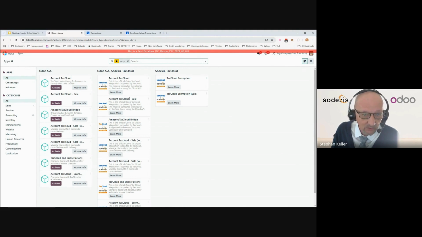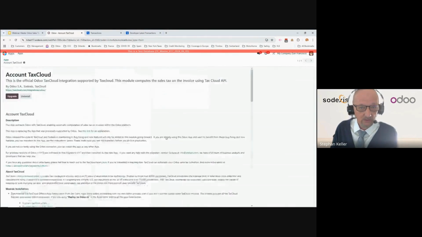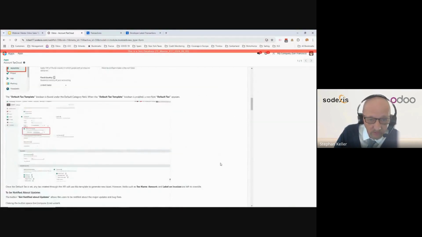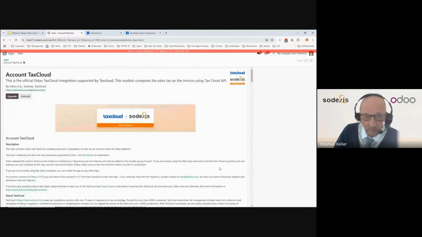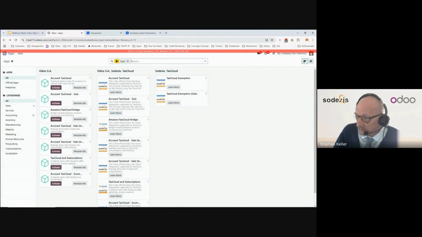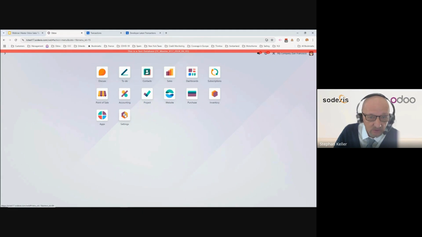Notice that we have actually added a lot of documentation. That's one of the first things we did. There was not a lot of documentation in the modules that Odoo published. So on the module itself, you can find a lot of documentation for each of the modules. Okay. All right, now let's go and take a look at the settings.